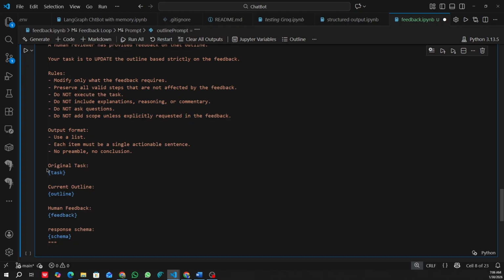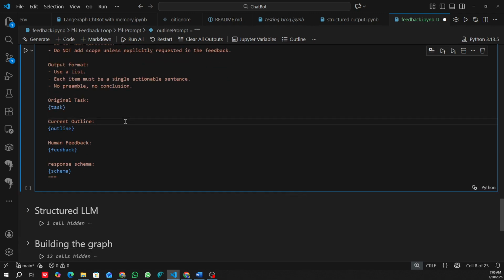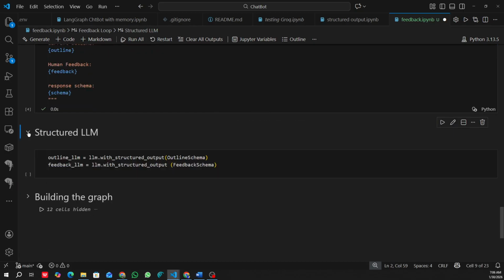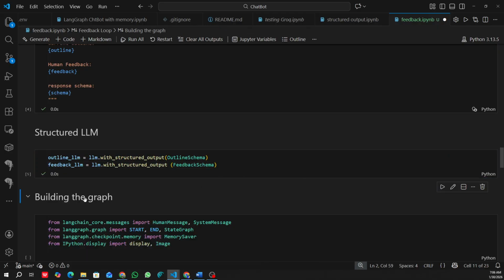It's taking the task because it needs to know what the user actually wants to develop, what it has done, and then the feedback from the user. So these are just the prompts. All right, so we build our structured LLM. We need the structured LLM for the outline and the structured LLM for the feedback because they have a structured output. Then let's now build the graph.